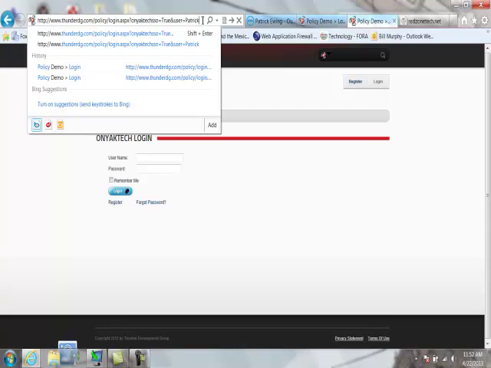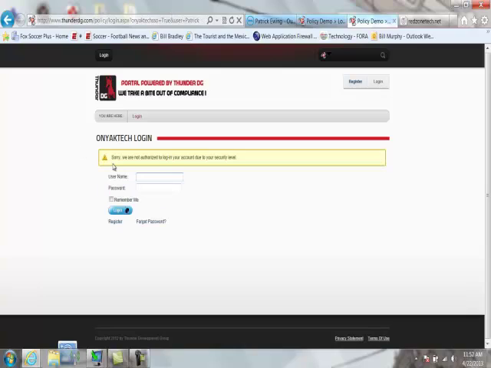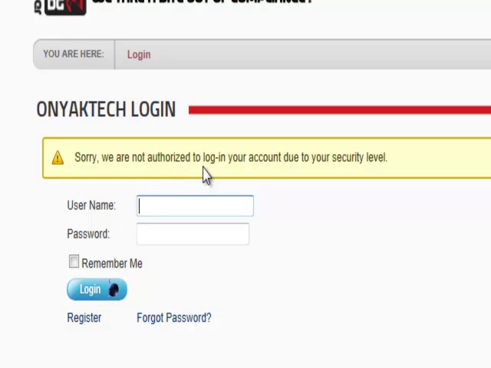So if that admin URL were to fall in the wrong hands, what's to stop someone from coming in and messing with our application? Well, worry not. We set this up so that the admin URLs do not work. As you're about to see, when you try logging in, you'll get this nice little error message: Sorry, we are not authorized to log in your account due to your security level. So the system is very good at recognizing security rules, and it will not let administrators log in using the URL. So you don't have to worry about that ever happening, or about someone getting into your system and messing things up. We got you covered.